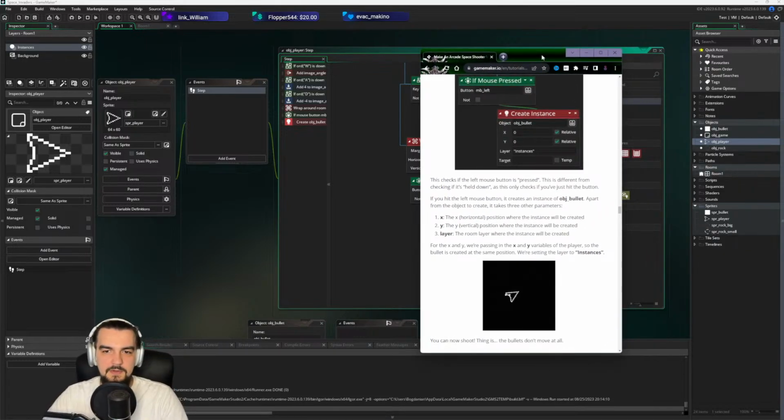This checks if the left mouse button is pressed. This is different from checking if it's held down, as this only checks if you just hit the button. If you hit the left mouse button, it creates an instance of object bullet. Apart from the object to create, it takes 3 other parameters. If the visual gets too messy, you can convert it to GML by right-clicking the event.